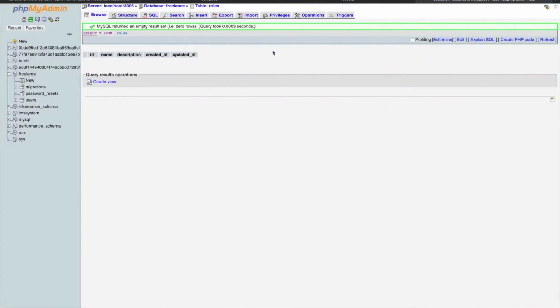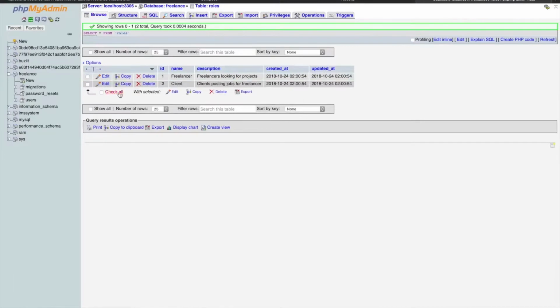So if we were to go back to phpMyAdmin, and you don't have to do this every time, but just so you have an idea of what's going on, and if we hit browse on our roles table now, you'll see we've got here 2 roles, one freelancer, one client, and they've both got our description here.